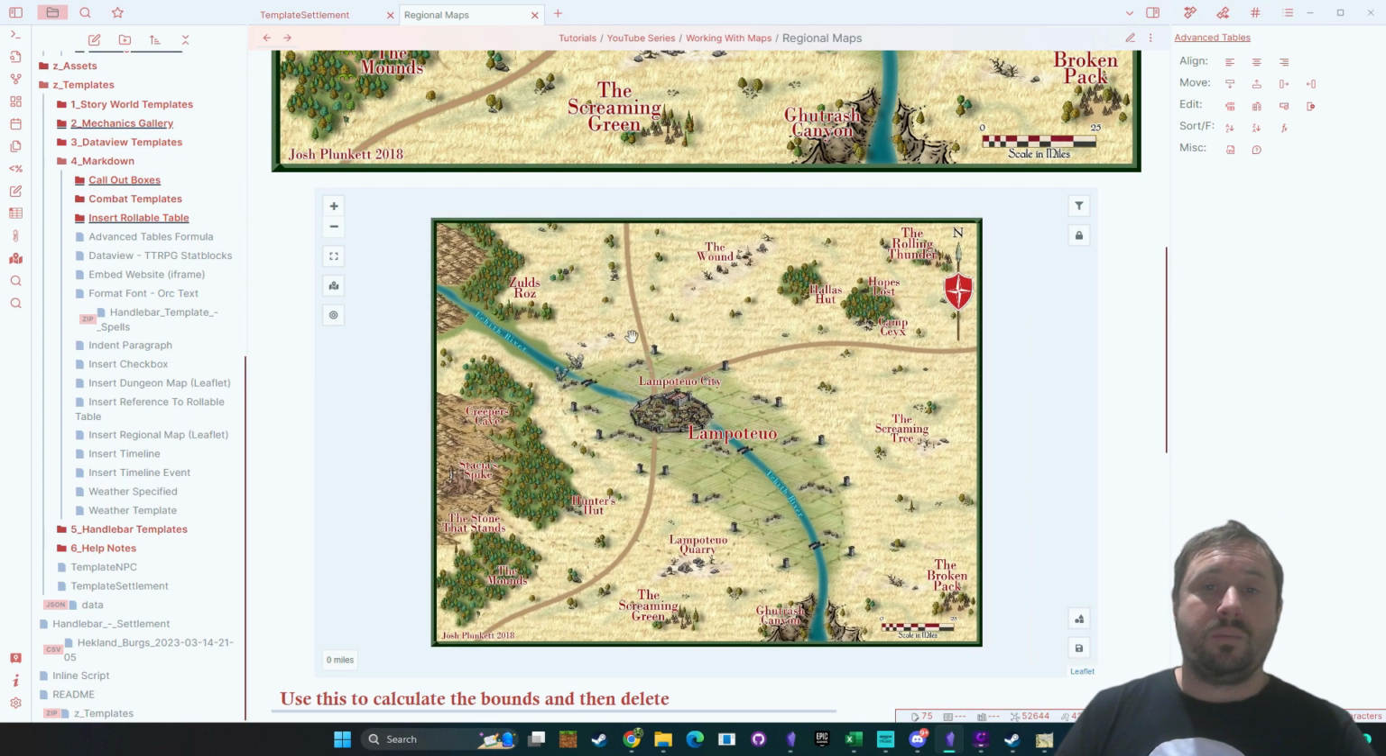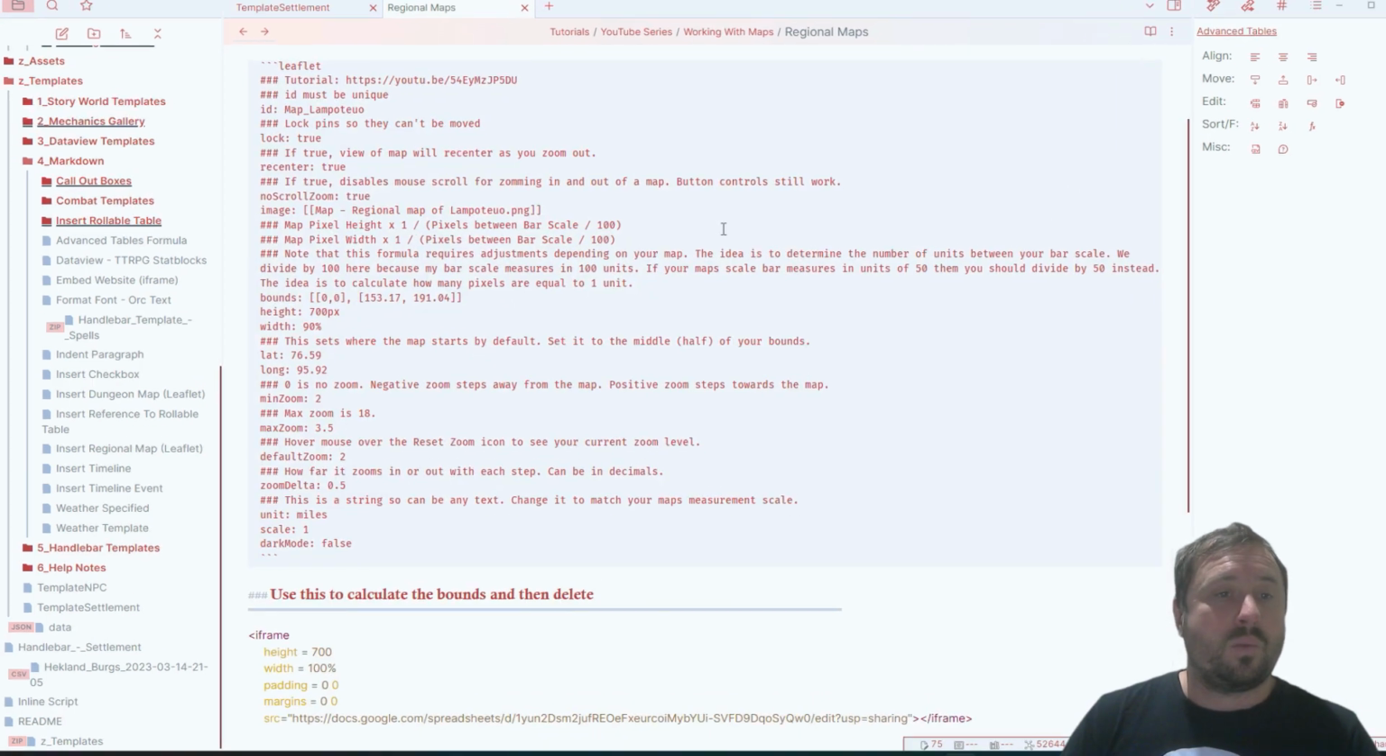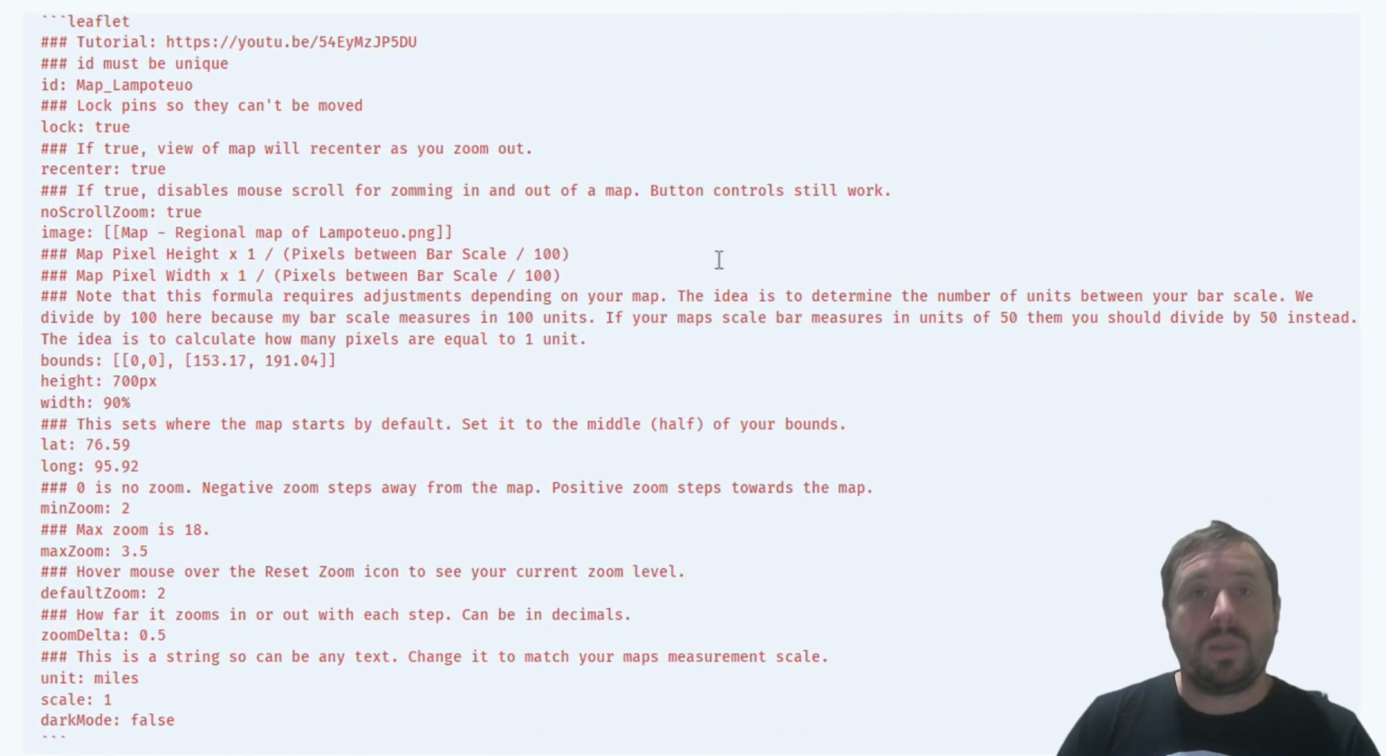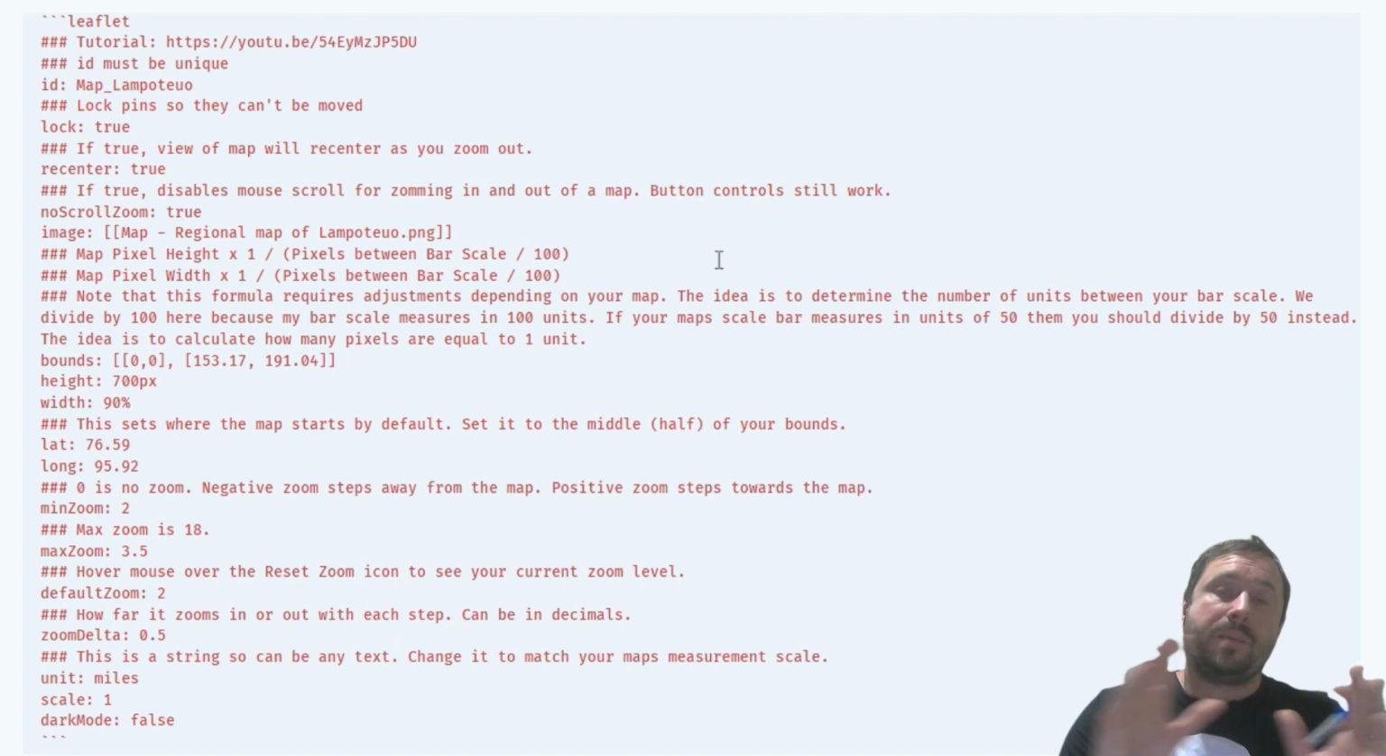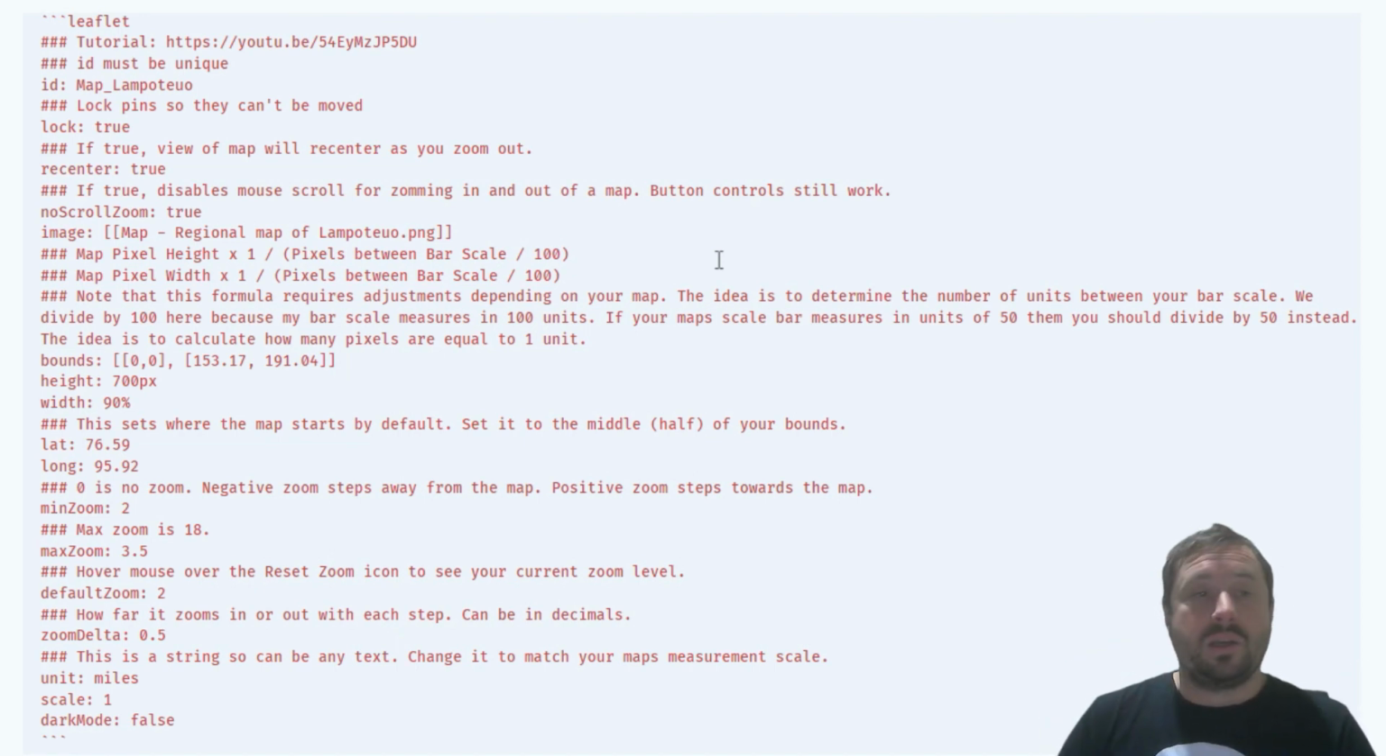Now the reason why that's important is because if you have a really large map, you might decide to change that longitude and latitude so that it's adjusting with where you actually start on the map. Okay, so you might want to focus the map in the western corner, for example, because that's where your party is. So you can adjust those numbers to meet your own personal requirements. Now here we do have zoom delta as well.